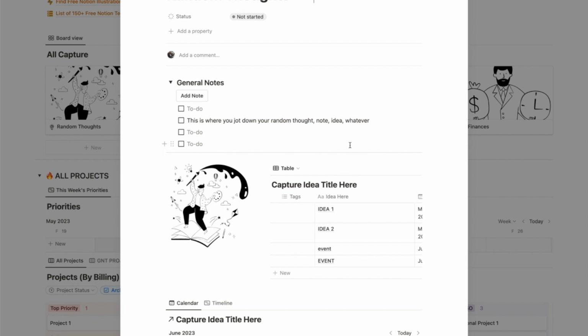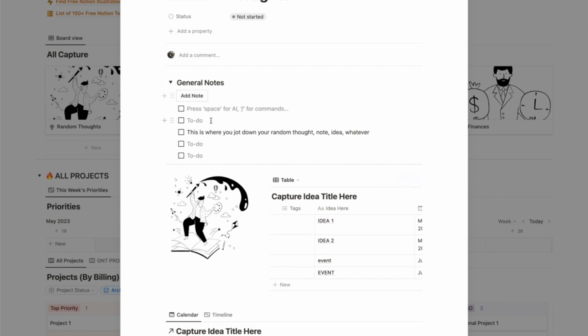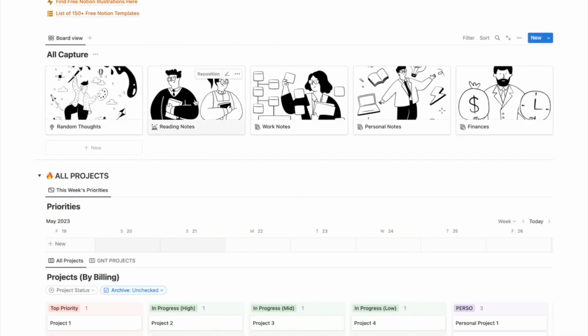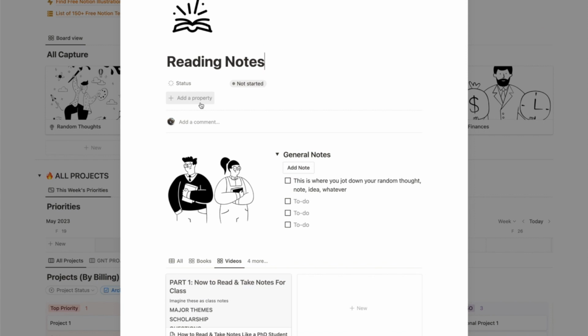But the idea is that no matter what's going on, we're always busy, we're always doing a million things, we're always multitasking. The idea is that you can just go in here and really easily just add quick notes and thoughts. That's basically the idea for the rest of these capture buckets.